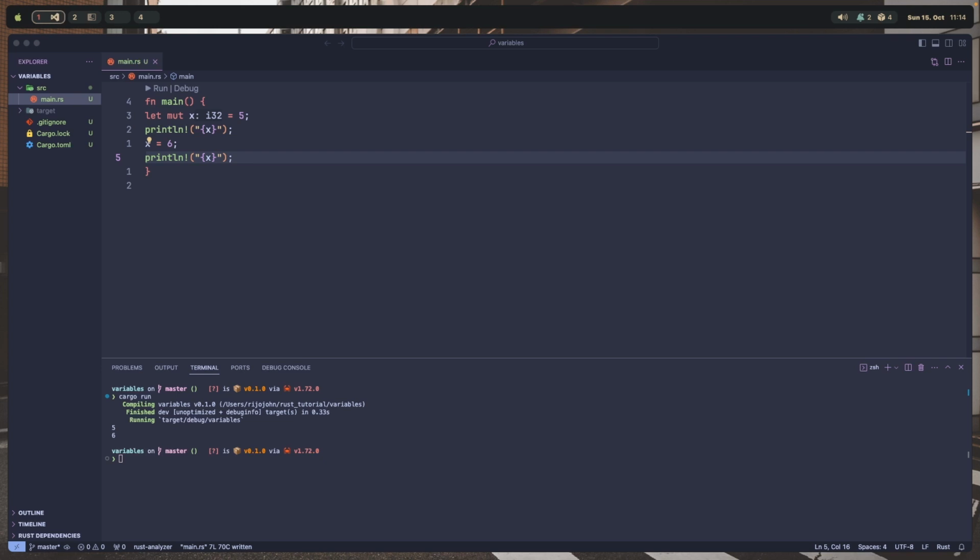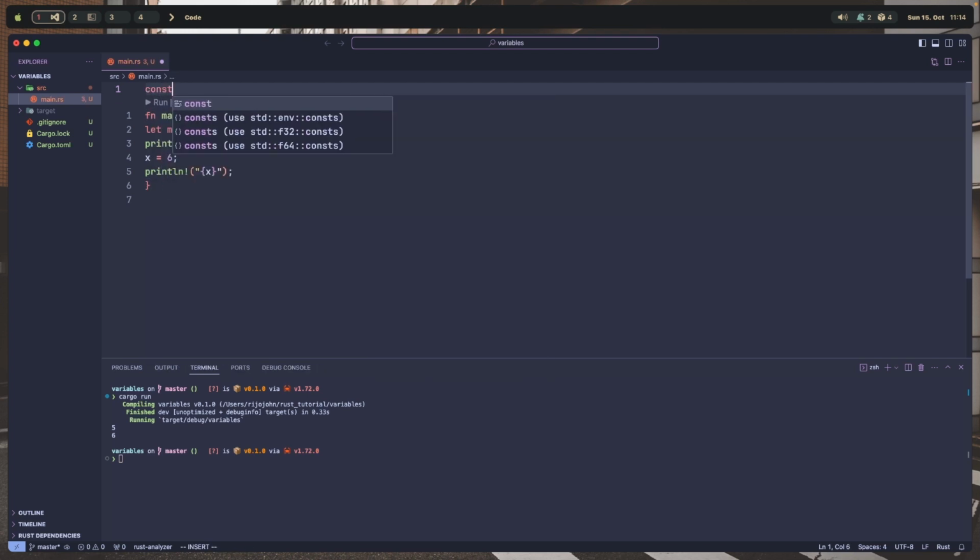Constants can be declared in any scope, including the global scope. This means that constants do not have to be declared inside the function. It can even be declared in, say, here. So let's look at how to declare a constant. Let's say const. Now the naming convention for consts is all capital letters and words split by underscore.